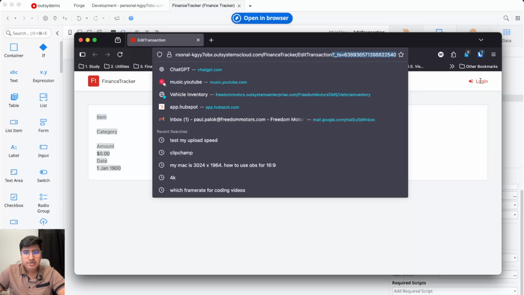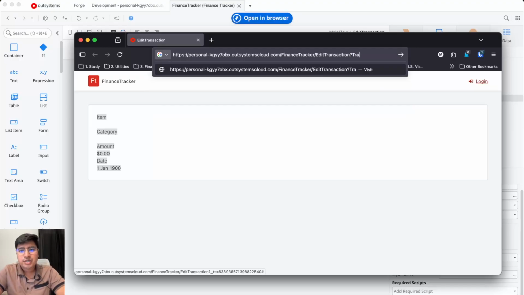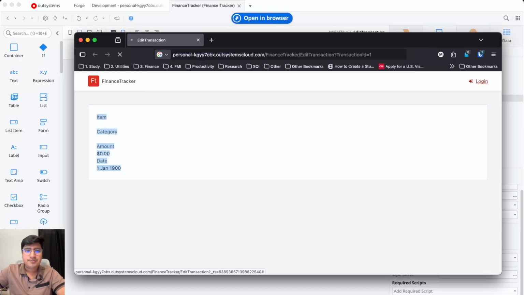So what we can do is, since we know it's a query parameter, we're going to do transaction ID here, and we're going to just do 1. All right, our data was successfully fetched.